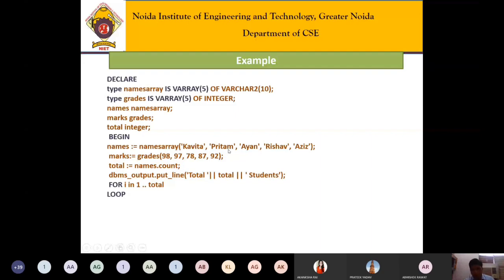So like this. Total 5 students are there. Student Kavita, because this is the first element of the names array. Then 98 is the first element of the marks array. So in that, Kavita's marks is 98. Preetam's marks is 97. Student Ayan's marks is 78. So on we can print it out, right?